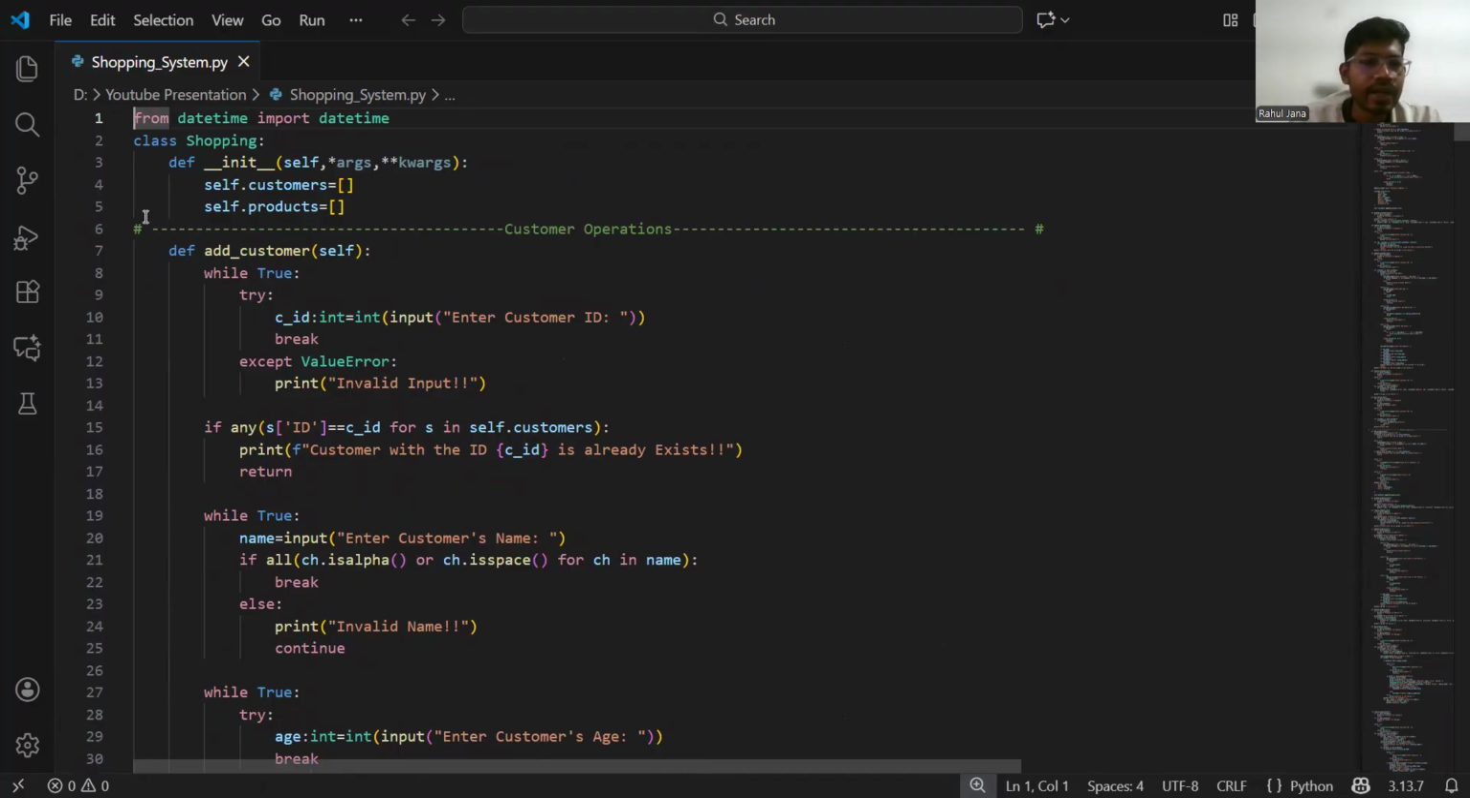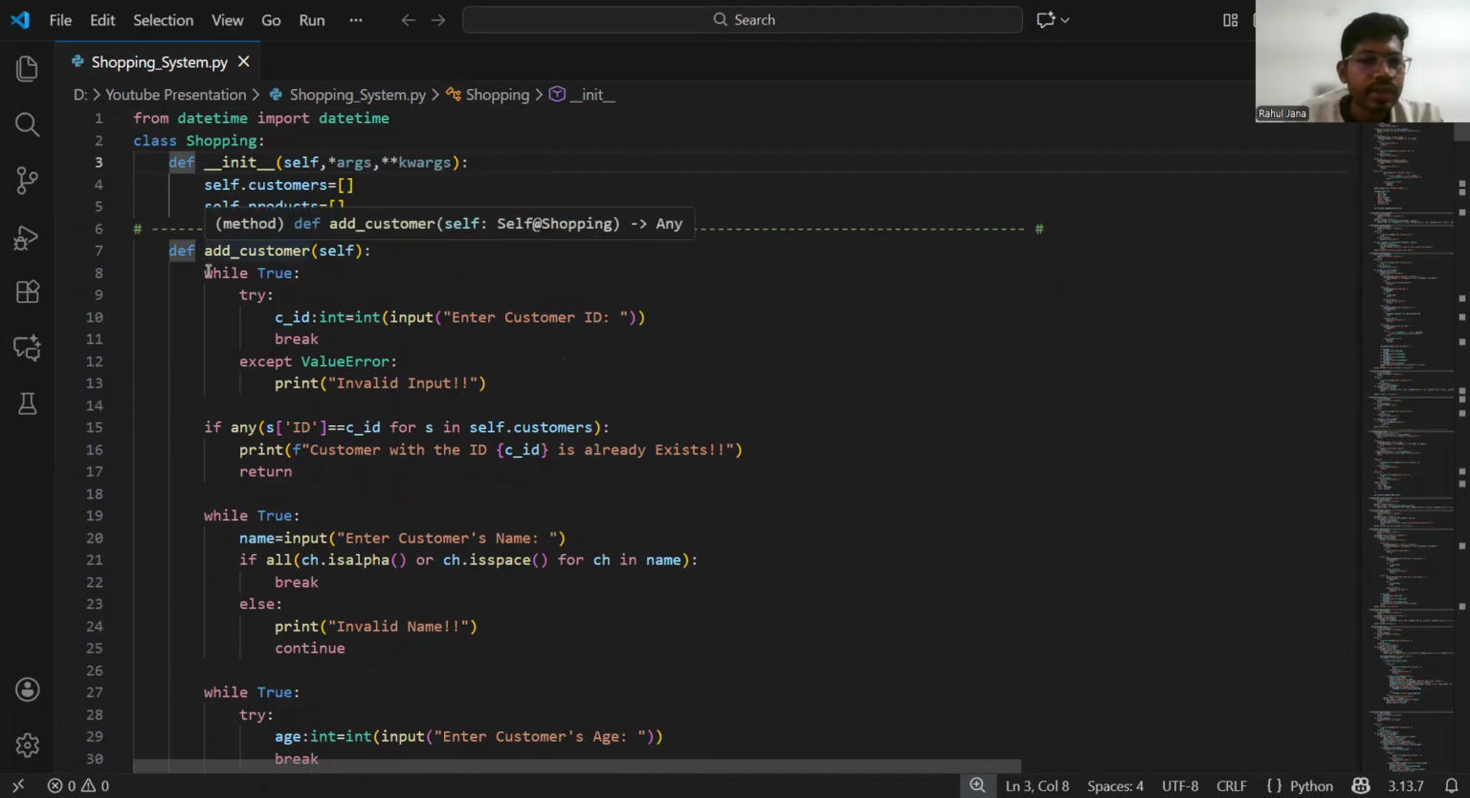Look over here. At first I am using the shopping class. And after this, I am using different methods, because we know that one function inside a class is known as a method, not a function. Actually, it is similar to a function, but when a function is under a class, it is called a method. That's why I am calling it a method. And the init part will be explained after some time.